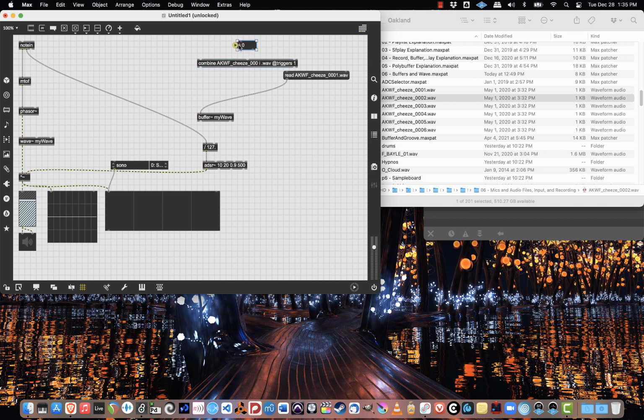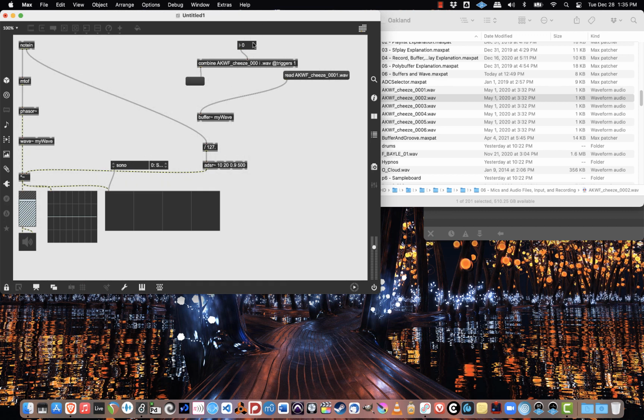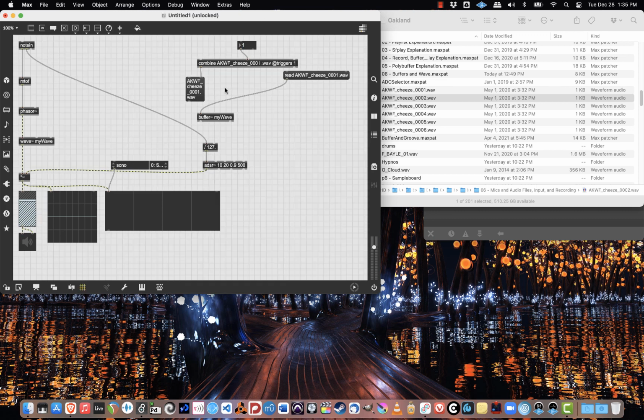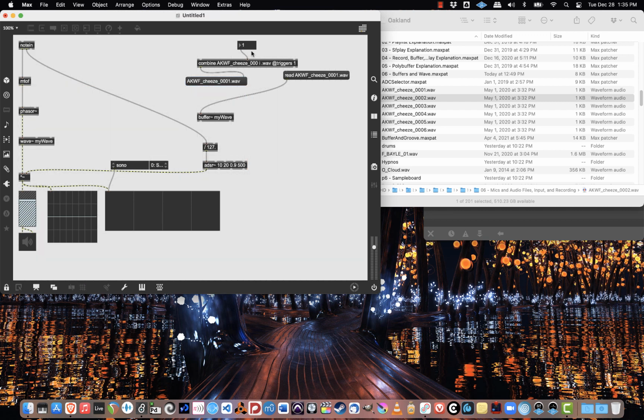So let's insert an int. And we're going to insert a message box right there. And let's see what we get. Okay. AKWF underscore cheese 0001, 2, 3, 4, 5, and there are 6 of those total that I saved in that directory beforehand. So cool, that works. No errors.